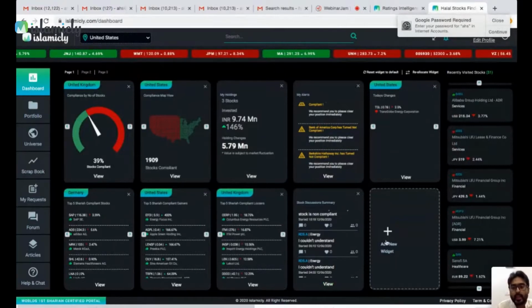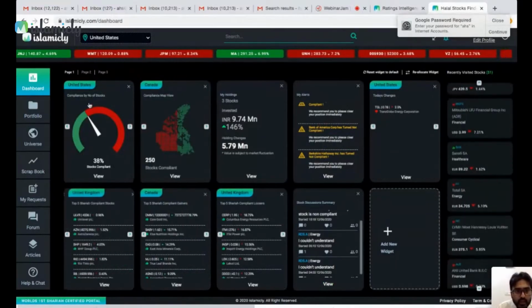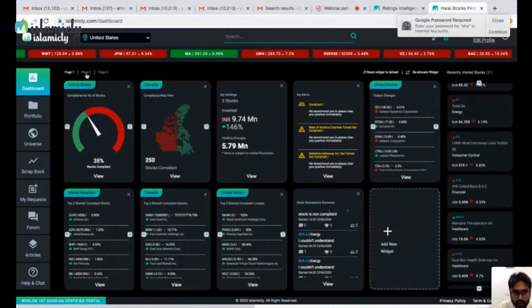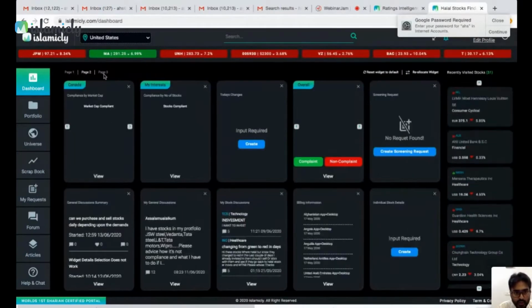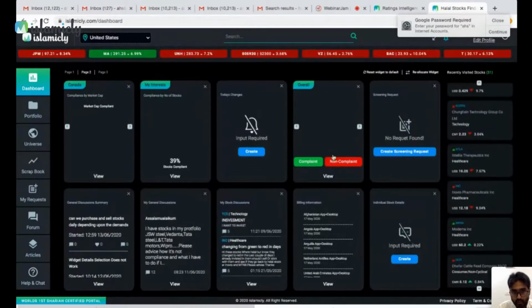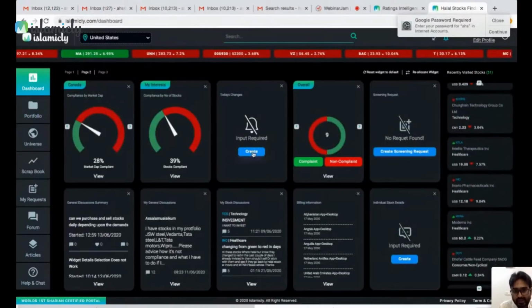In addition, you can add more widgets. If you see, there are so many widgets available, and all widgets will be available in page 2. If you see on top, you've got page 1, page 2, page 3. You can see all the widgets available over here. And you can create more widgets as well.